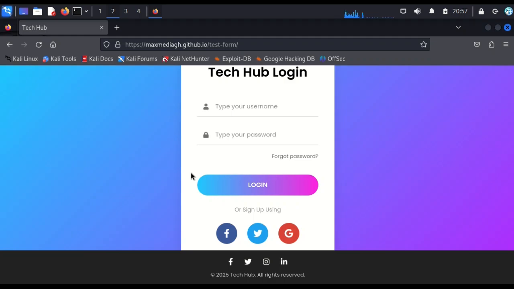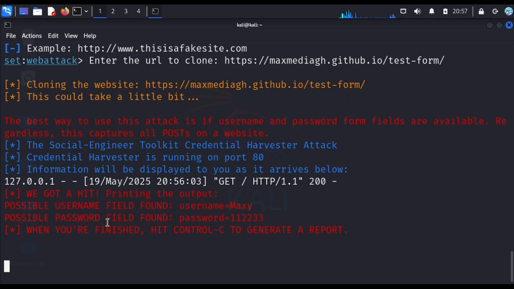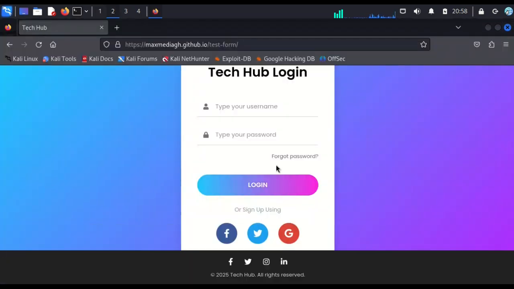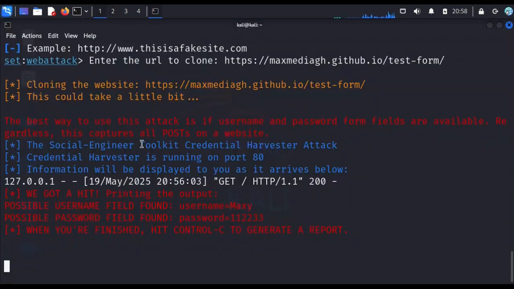So let's go here and check the details I typed. Boom, we got a hit. So this is what we got: username Maxi, and this is the password I typed. You might think that you are interacting with a web page, not knowing that someone is in the back end trying to fetch your information. Whatever you type there, the person has already gotten access to your account. Be very, very careful.